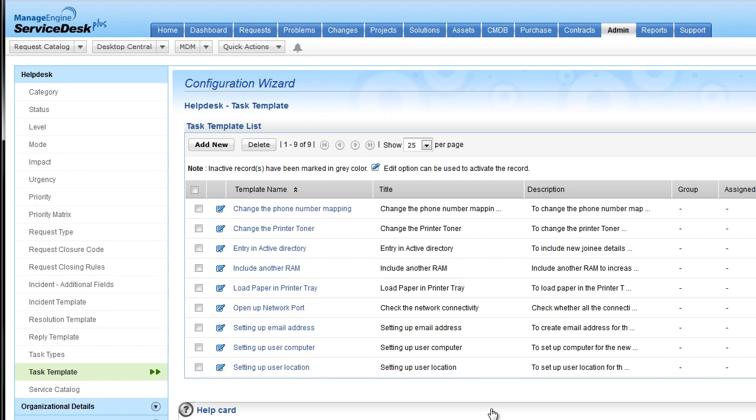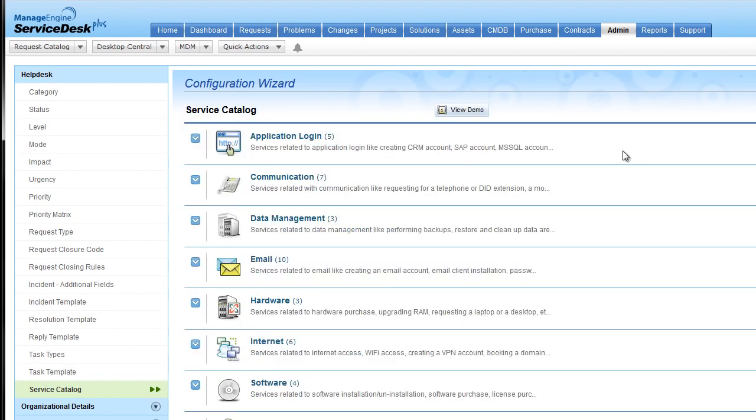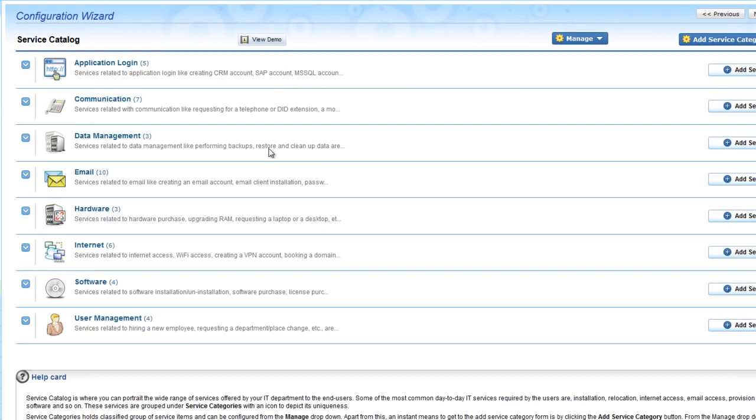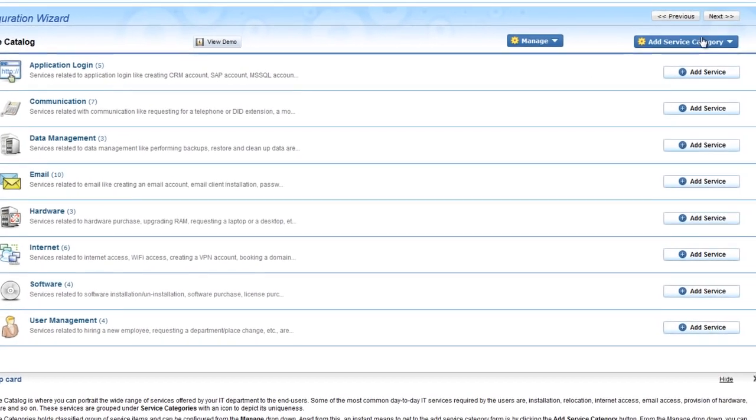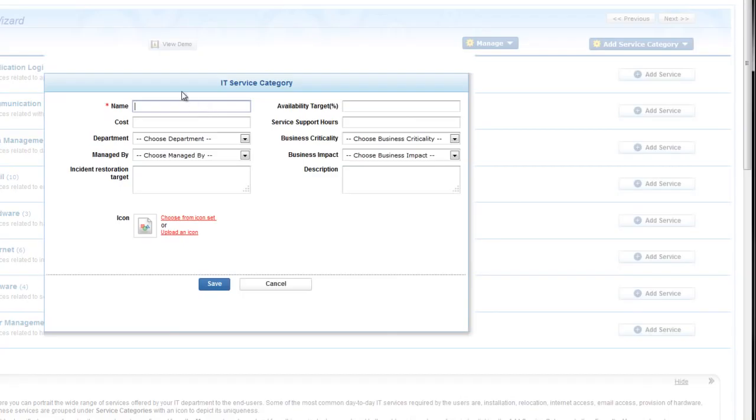Let us now look at the service dialog. Service dialog is where you can portray the wide range of services offered by your IT department to the end users. Some of the most common day-to-day IT services required by the users are installation, relocation, internet access, email access, provision of hardware, software, and so on. These services are grouped under service categories with an icon to depict its uniqueness.